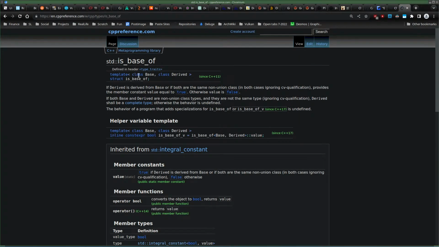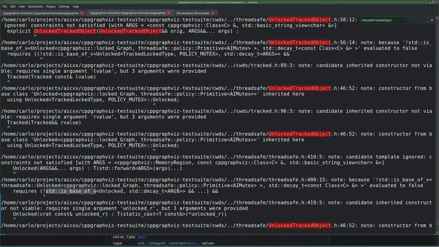Is base of, base derived. Don't tell me that we are supposed to be derived from class. Yeah, no way. Unlocked should be derived from class. Well, actually, maybe, I don't know.